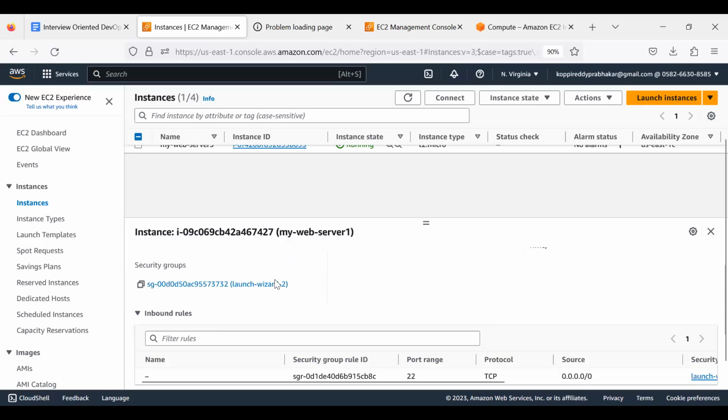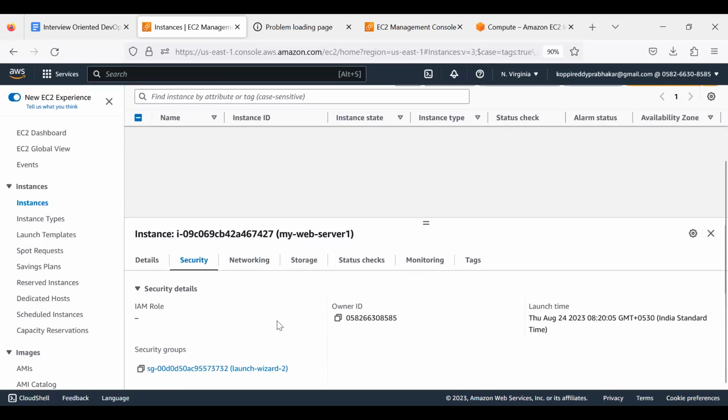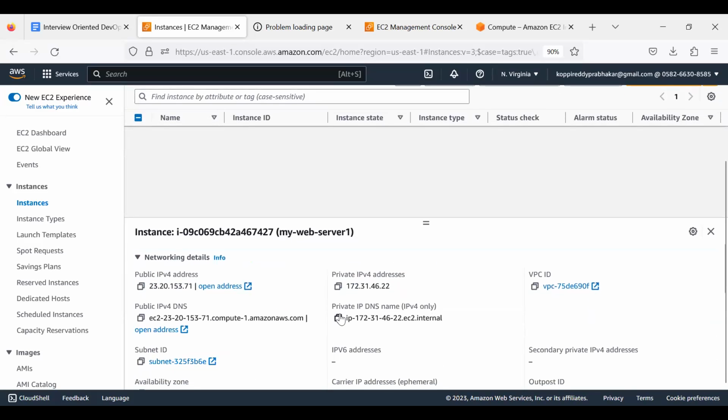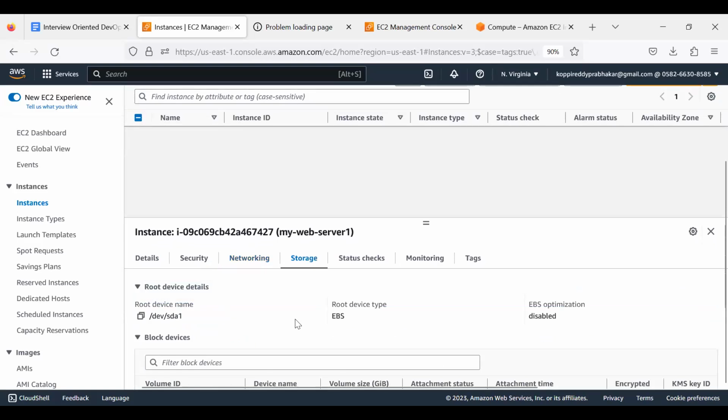And now let's go to the security part. There are no inbound and outbound rules here. Okay, and the networking, the same network information like public, private information and everything. And in storage, we have attached 30 GB of volume to this, and you can ignore the remaining part. You would come to it only when you require.